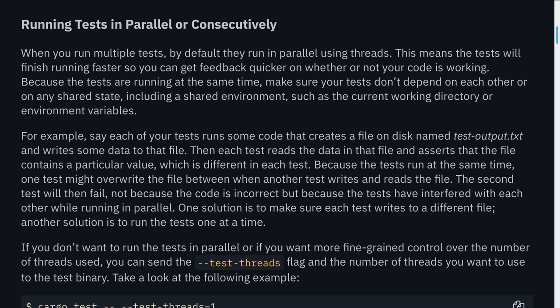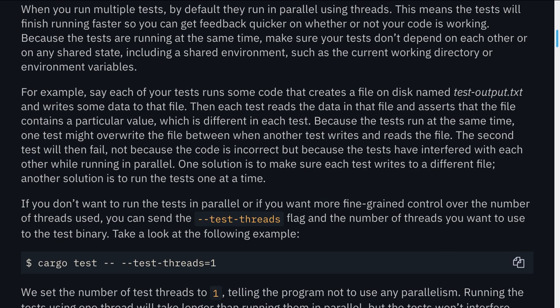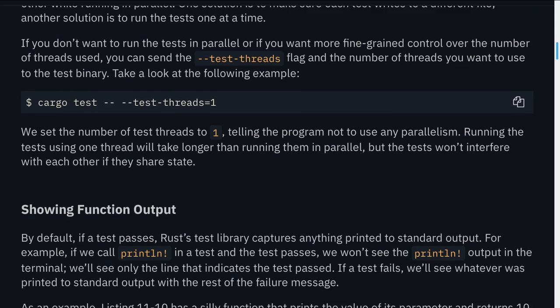One solution is to make sure each test writes to a different file. Another solution is to run the tests one at a time. If you don't want to run the tests in parallel, or if you want more fine-grained control over the number of threads used, you can send the --test-threads flag and the number of threads you want to use to the test binary. Take a look at the following example.